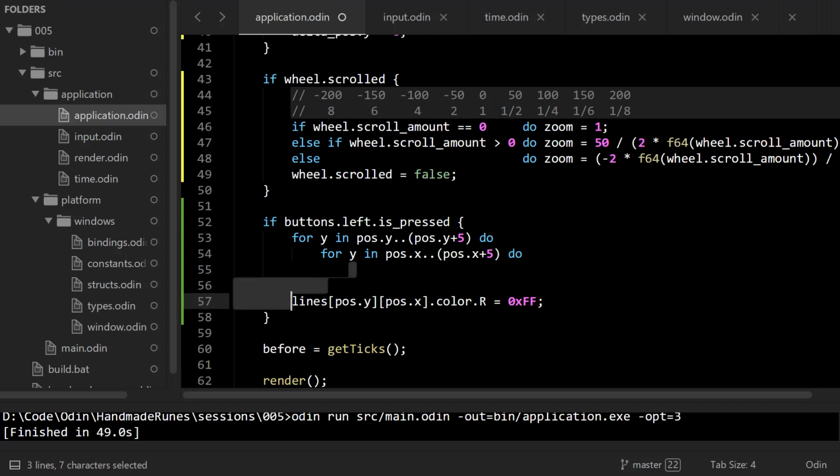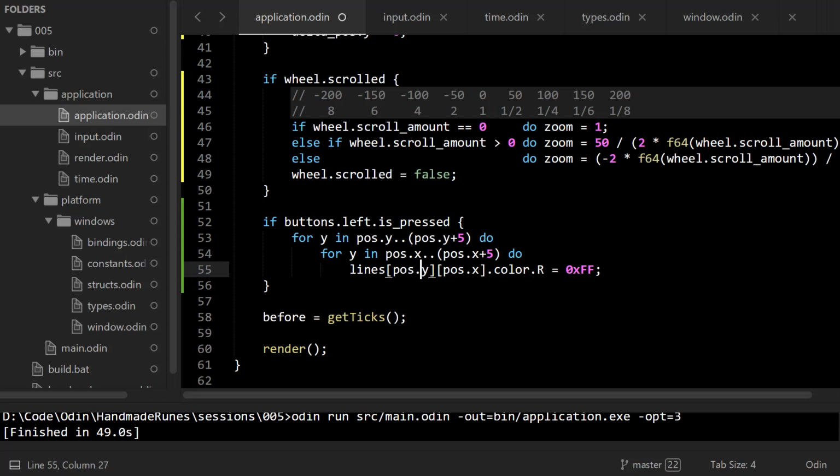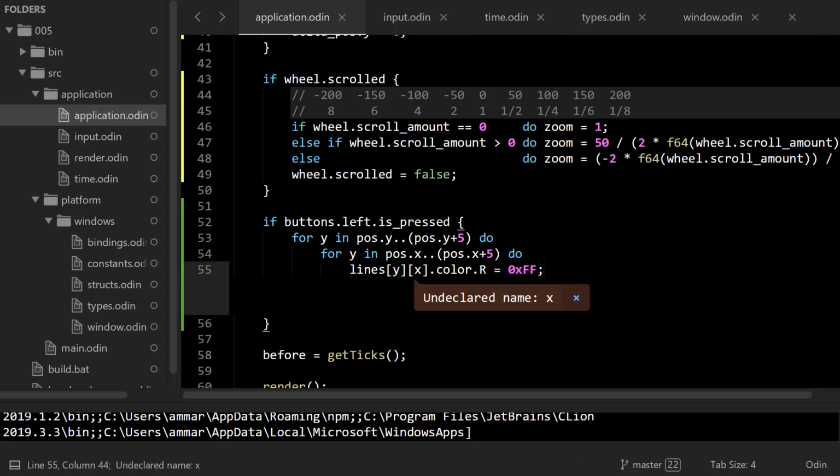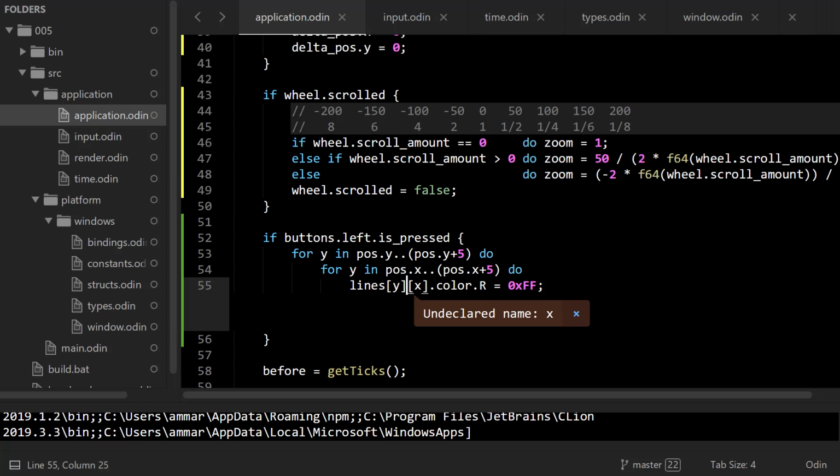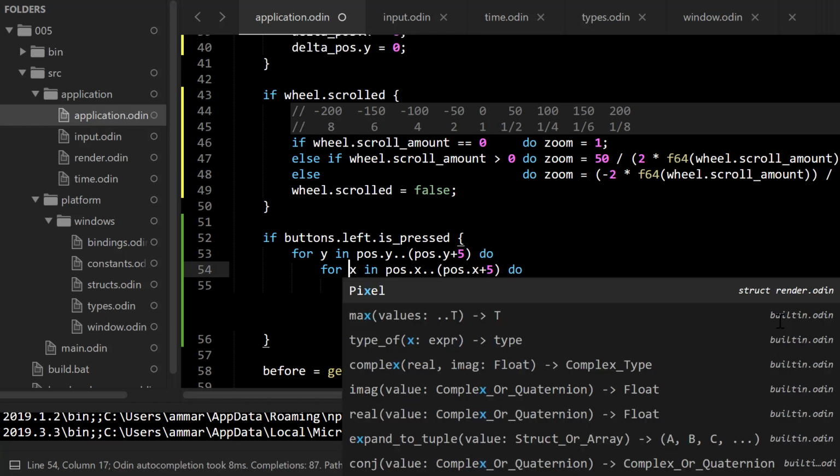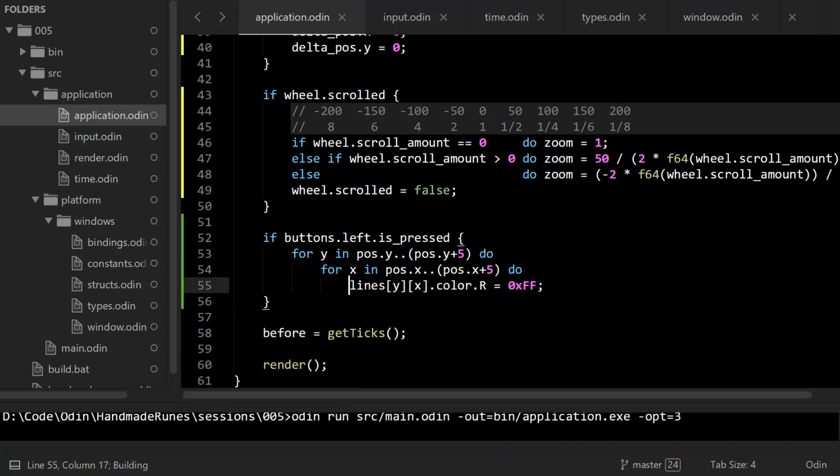and we're just going to put a pixel there, fill it with red. See how that looks. Can I not do that? Undeclared name x. That's because I forgot to change it. Cool.